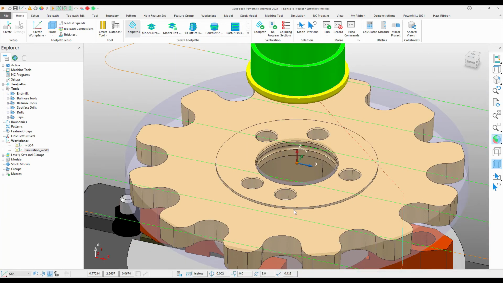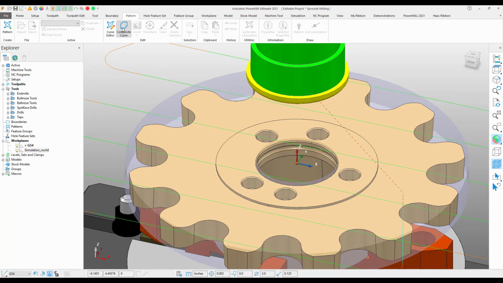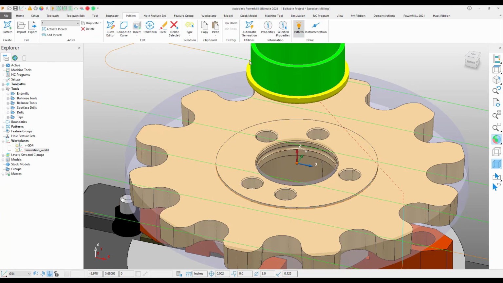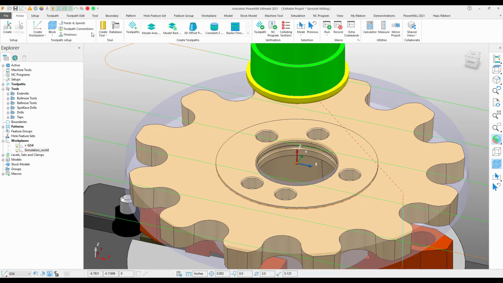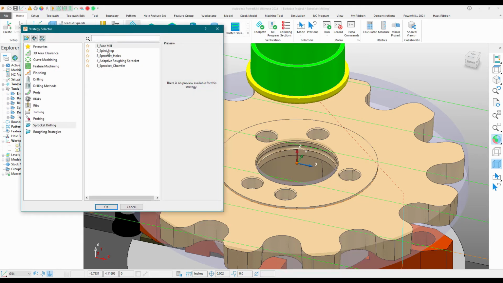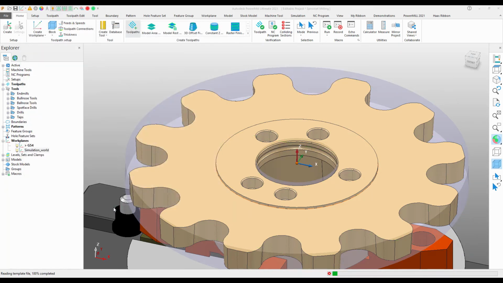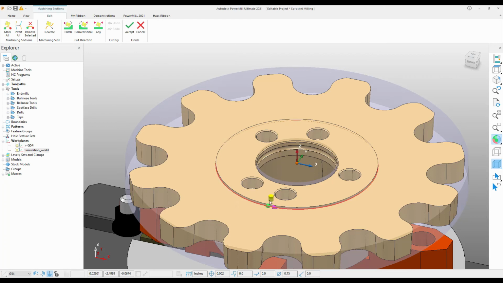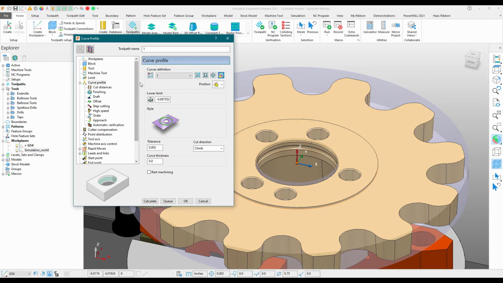So before I do that, I'm just going to go ahead and extract a curve from the model. Select this edge. Let's just accept it. And then I'm going to go back to the same location I was at with the strategy selector. I'm going to select spiral step. Again, this is a strategy that I saved. I know it works, and I want to regurgitate it for upcoming projects. Okay, so I'm just going to select the curve that we're going to use. I'm going to make sure I'm cutting on the appropriate side. So let's go ahead and reverse that. And everything else is set up.